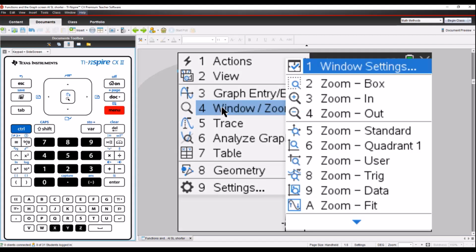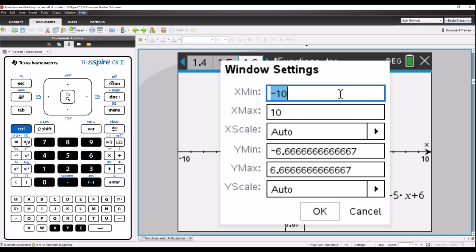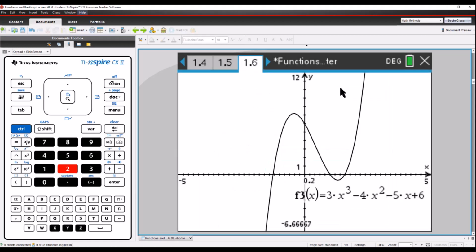So menu, window zoom, window settings. I'm going to go from -5 to 5. The lower bound was okay. I could see that minimum quite clearly, but the maximum I needed a bit more. So I'll just go up to 12 and we'll see how that looks. And that looks much more centered in my graph screen.